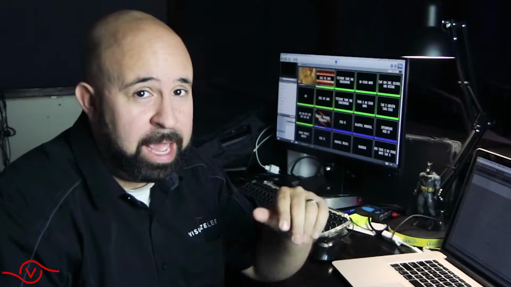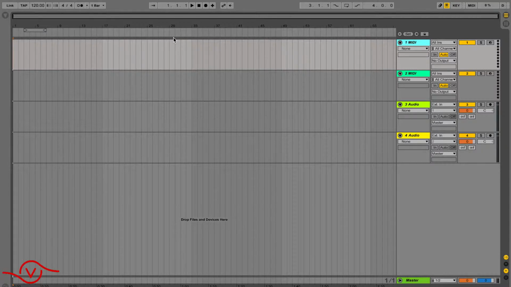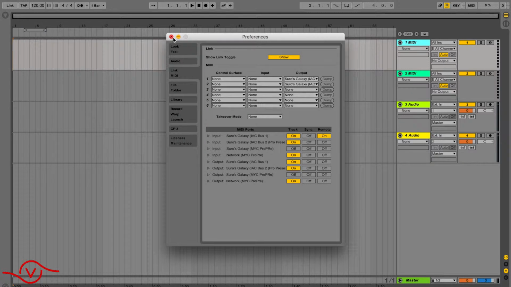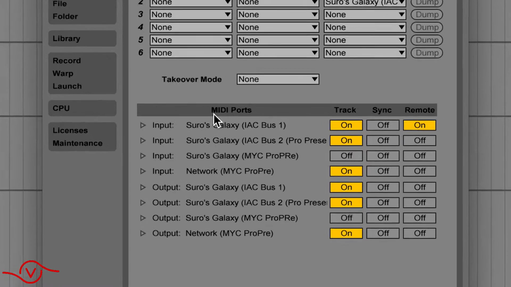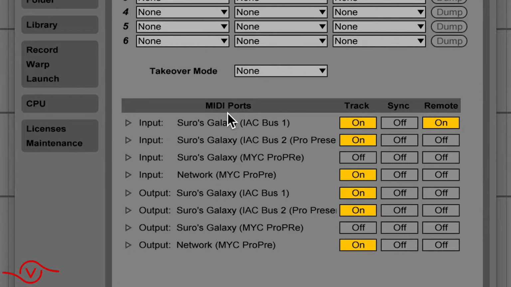Let's go to Ableton, and we're going to use a MIDI channel to send MIDI cues to ProPresenter. We're going to go to Preferences and to the MIDI tab right here. I've already got it selected. Now you'll see that in the bottom half there's a section called MIDI ports. Those are the IAC driver ports that we created with the Audio MIDI Setup.